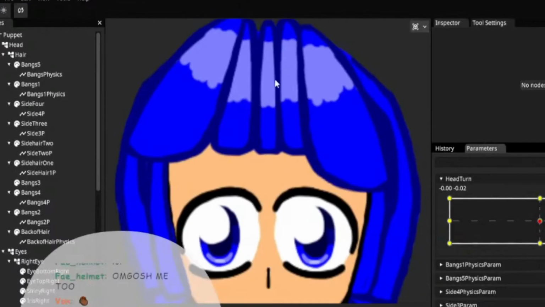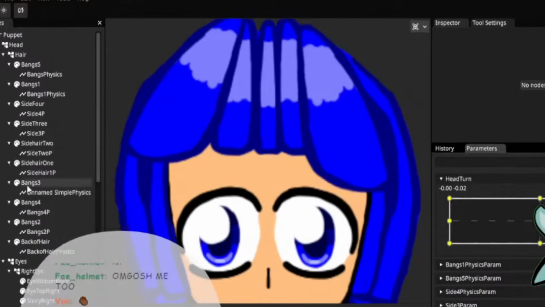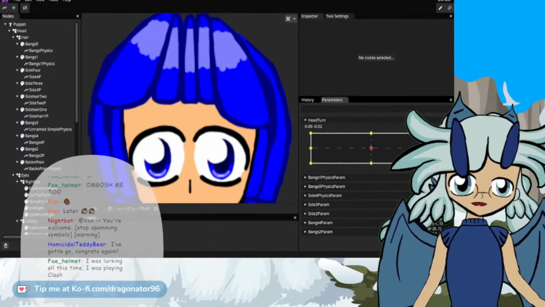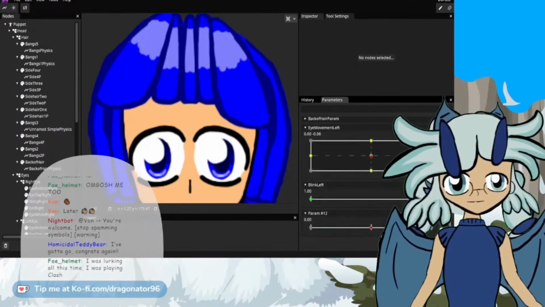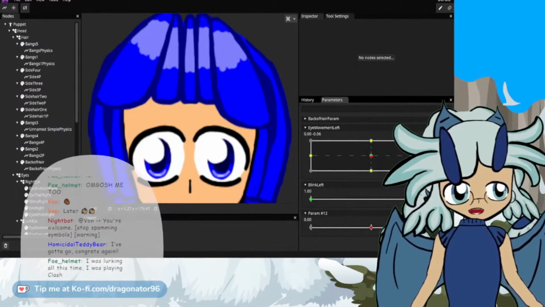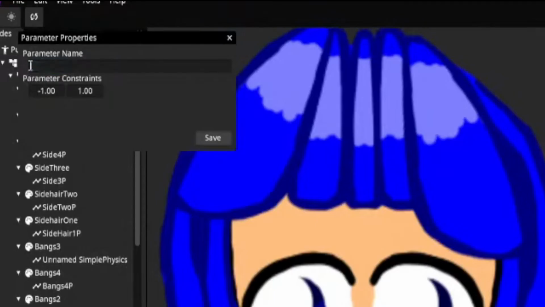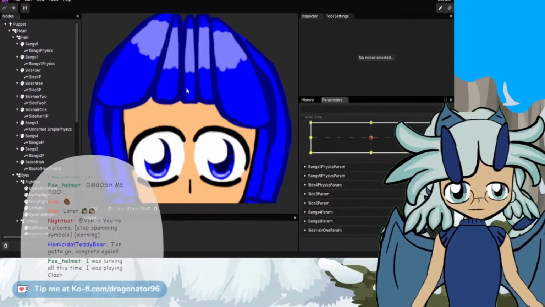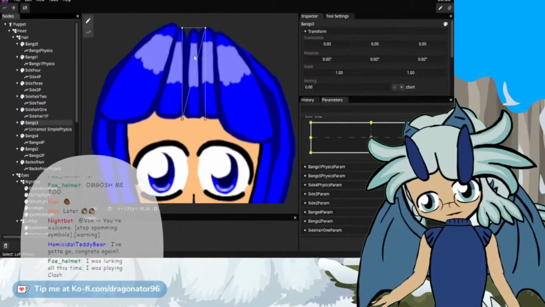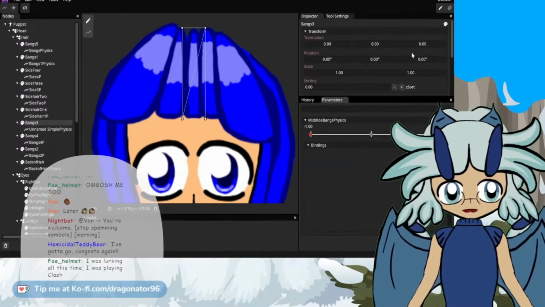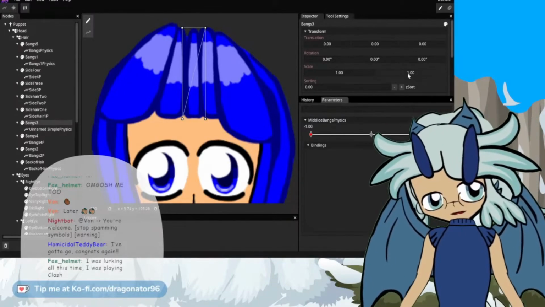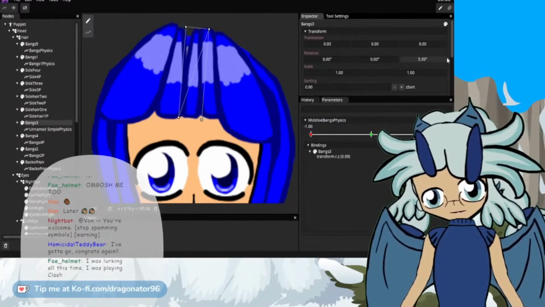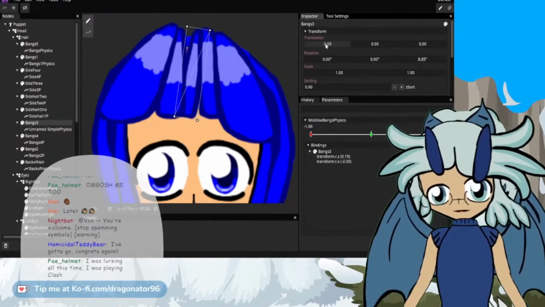But the exception is this one in the middle. So if we add simple physics here, we need a one-dimension parameter for this one, from negative one to positive one, and we will call it middle bangs physics parameter. And then what we can do is bind the rotation of the bangs as well as any x and y's. This is how I did the physics in my model.